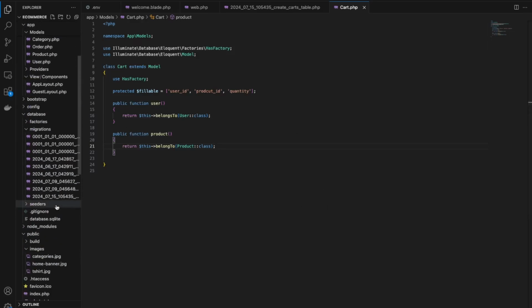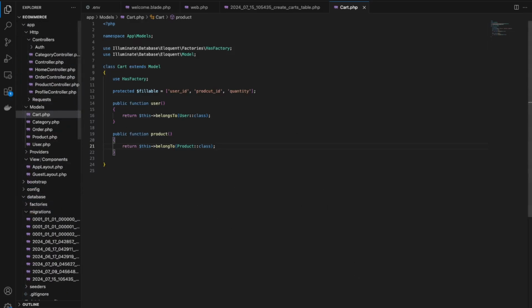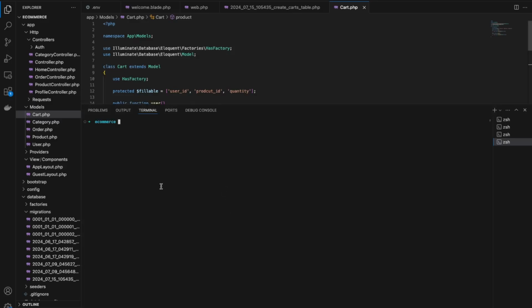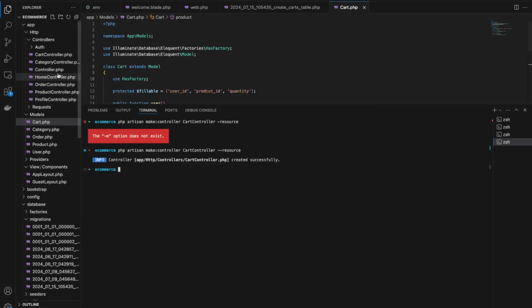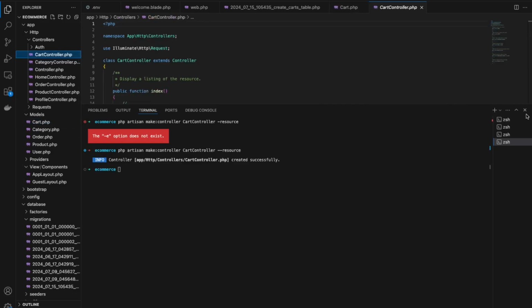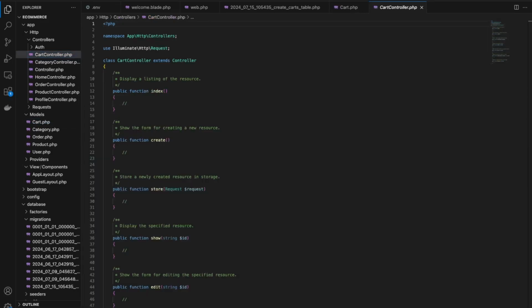So next let's work on the cart controller. We don't have this set up yet, so we'll have to set this up in the terminal. So open a terminal, php artisan make controller, cart controller, dash dash resource. Okay, great. So now our controller has been created. So this is the cart controller. So now we'll just fill it out.